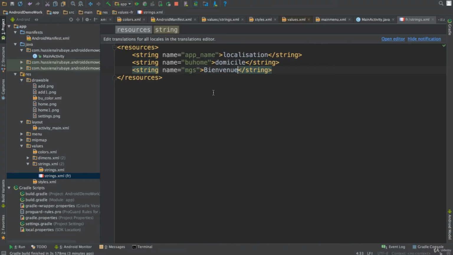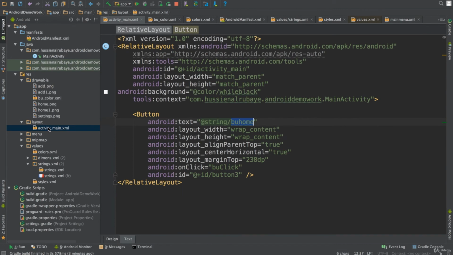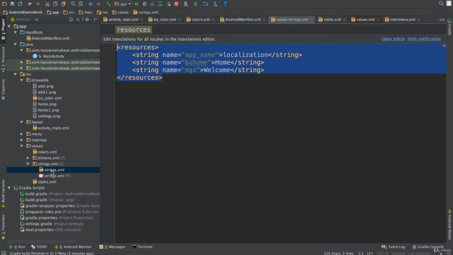That's great. Now how will Android read from French and how will it read from English? By default, when the device language is not French, any other language, it will read from this file, because this is the default file. If you want a specific language, give a language name. So by default it will read this one. If the phone language is French, for example, it will read from this file.